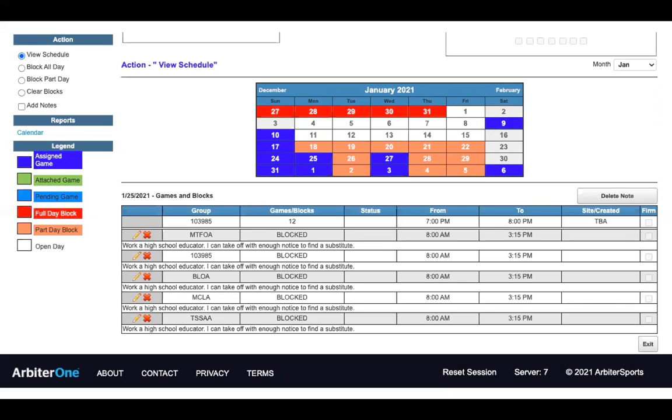So please go in and get these blocks put in, if you have not done it already, as quickly as you possibly can. Assignments are already going out for the month of January. So please go in and set these blocks so that you can be assigned games.